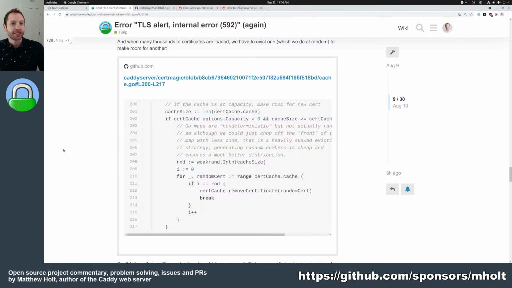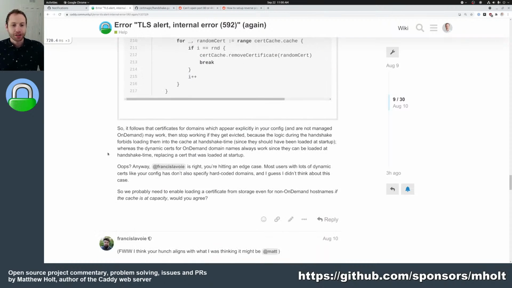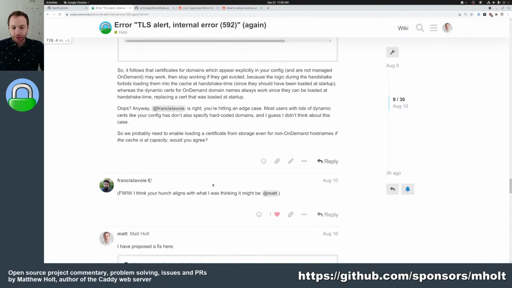And it actually works fine, except that we do remove any certificate to make room for another, not just any on-demand certificate. And so it's possible that certificates for domains which appear in your config that are not managed on demand can actually be removed from the cache in memory. And that's problematic in this case. So Francis was right.